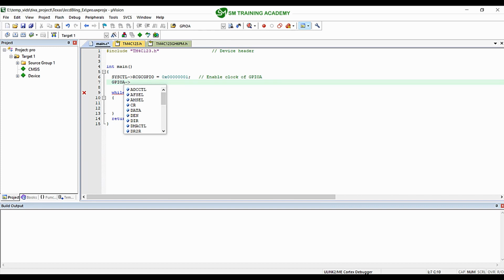So I am just going to point to the register of DEN and I am going to write 0x04. As we discussed, this 04 will be digitalizing PA2, will be digitalized. Or I can also write a 32-bit data like this 00 00 00. It is not a problem.